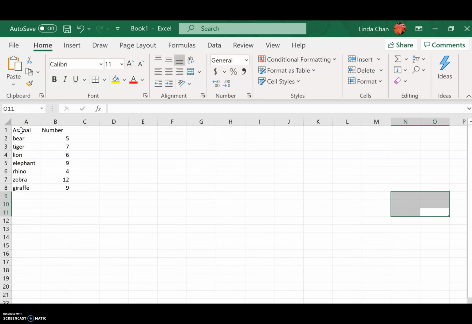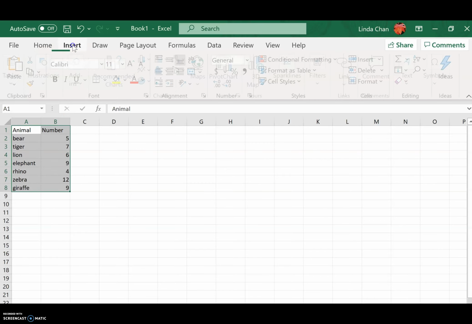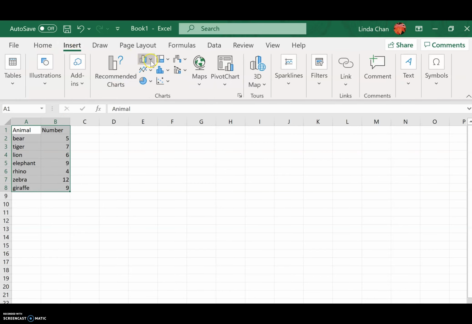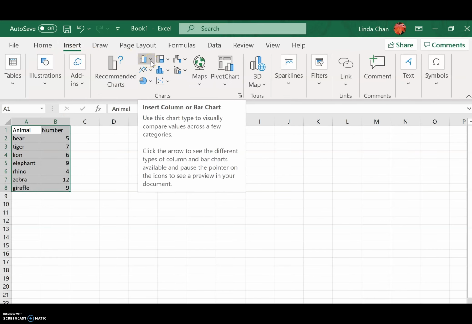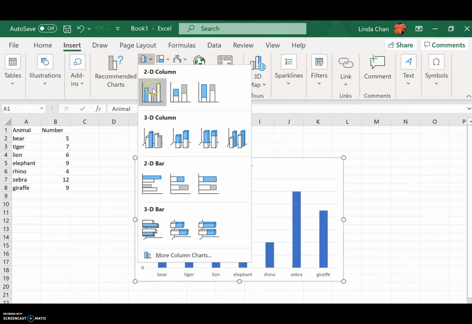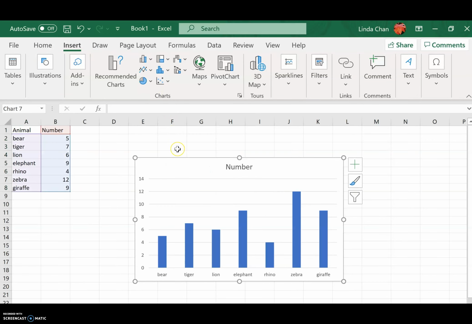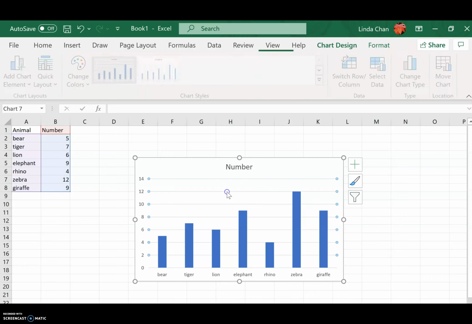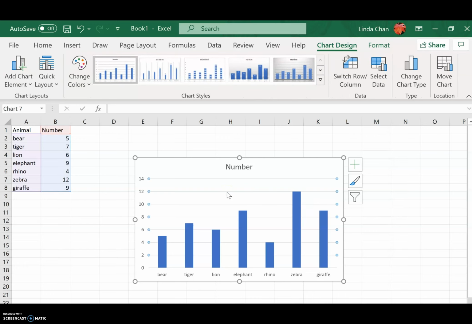Choose the entire data set. Then up on the ribbon bar, choose Insert and Bar or Column Charts 2D. You'll notice that all the bars are the same and far apart. For our example, we do not need the grid lines. So if you click on the grid lines and hit the Delete key on your computer, they will go away.